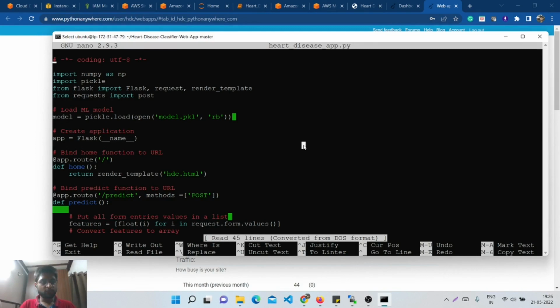Now, I have opened my hard disk app configure. Here you can see I am loading my configure.o. It is my first application name, and this is rendering the stc.html. The HTML is for the front end, and the route is going for the predict function. I have written a predict function here.